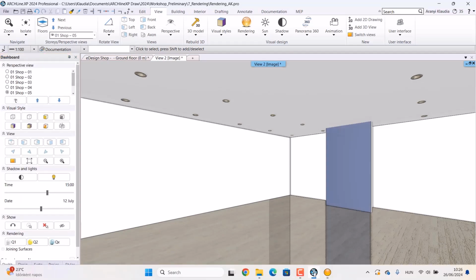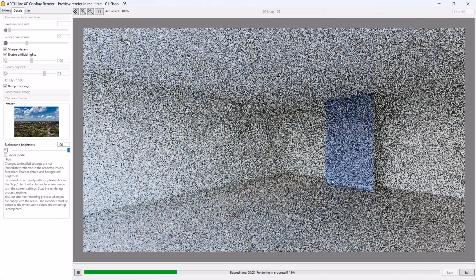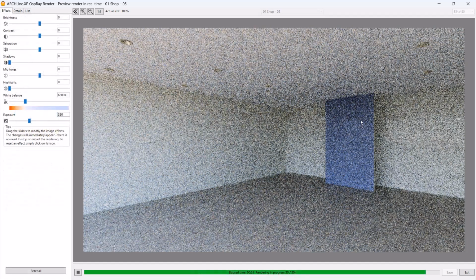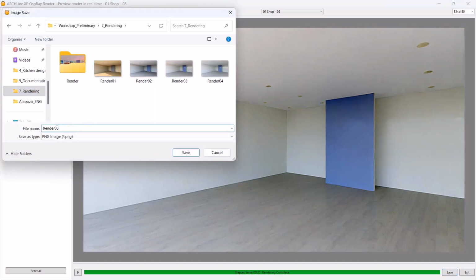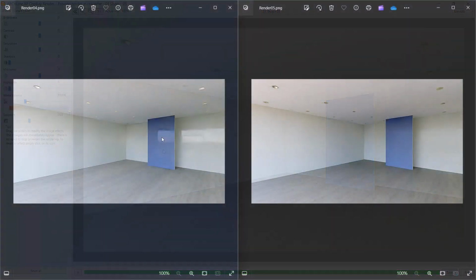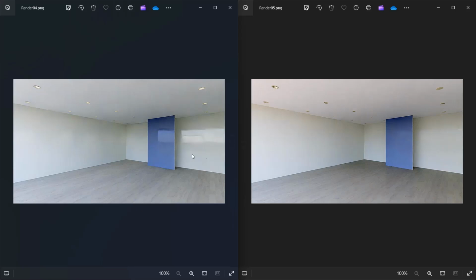Let's start a new draft render with the new settings. We can see that this gives us a much smoother result. We can save this. Let's compare the two images. The right one is the most recent one we created, and the left one is the one before we fine-tuned the materials. It's clear that the parquet floor reflects much more beautifully, the wall has become brighter, and the ceiling has whitened. Fine-tuning the materials makes a significant difference.